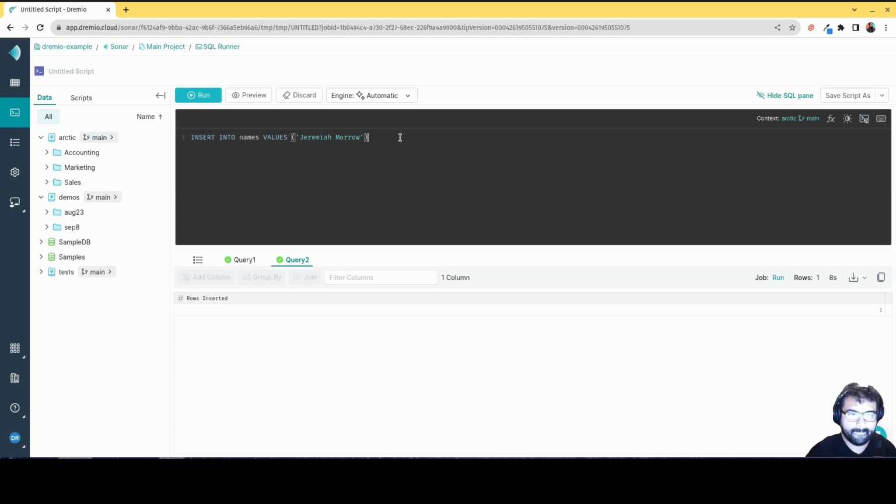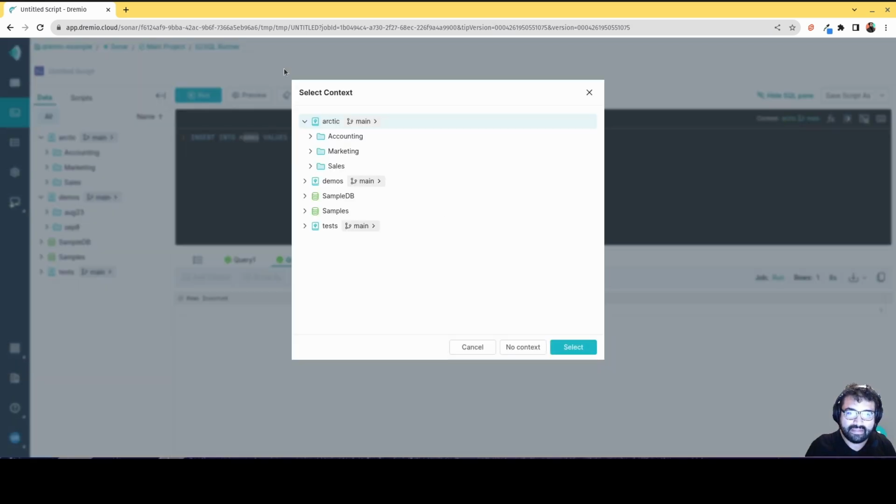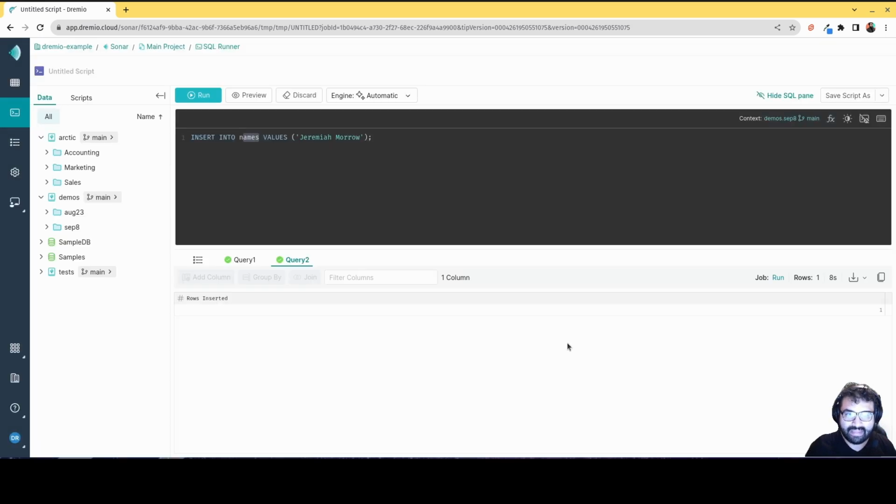Now, how does it know that I specifically want to go inside demos, inside that September 8th folder? What we can do is there's this context section right here. In this case, I can set the context specifically into my demos catalog and into that September 8th folder. That sets the context of the session. So now going forward, when I run this query, it's running from that context. It's always going to assume that part of the namespace going forward.